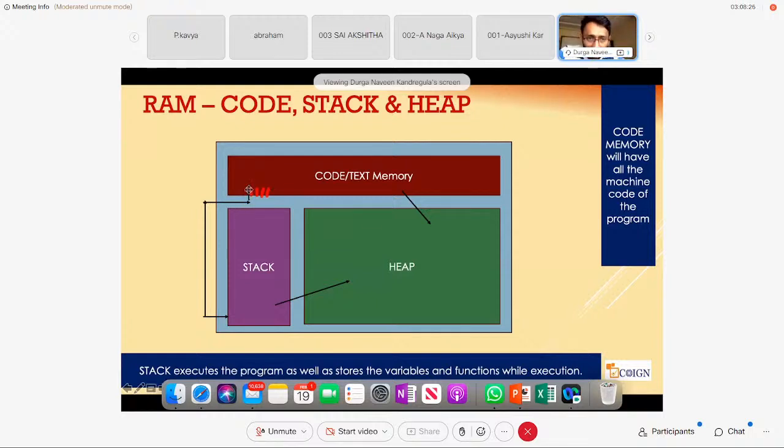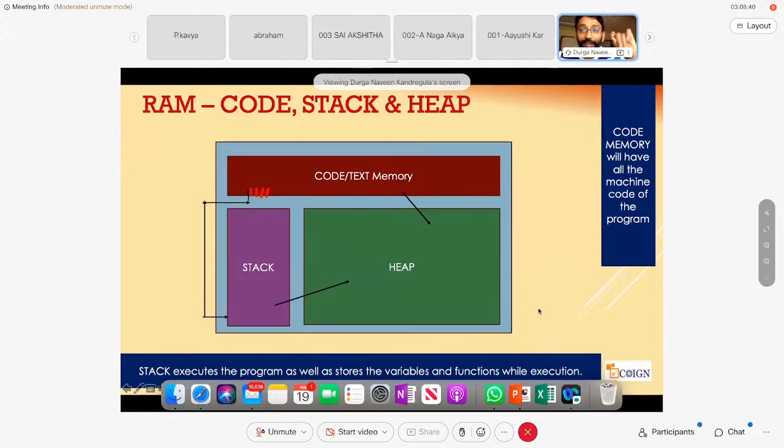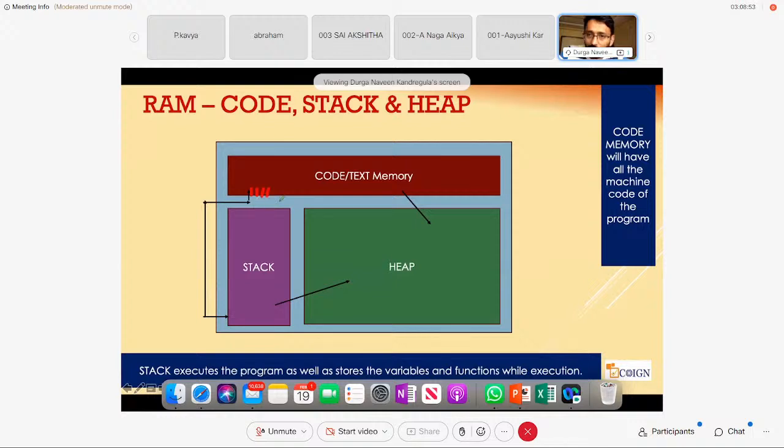This pointer is a two-sided plus one incremental pointer. That is how it does line by line execution. This pointer will move like this: plus one, plus one, plus one, plus one, plus one. While the pointer in code or text memory goes like this after the executable file is given, plus one, plus one, plus one, the values will get into stack. The variables and functions in the instructions will get pushed into stack.